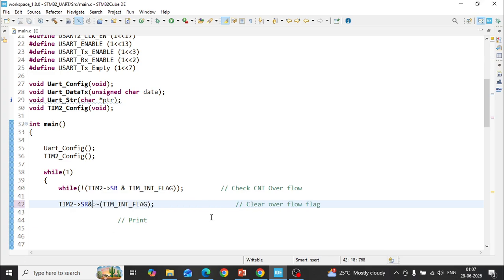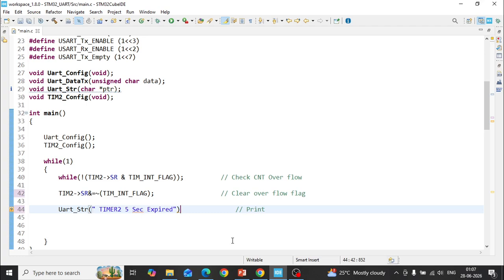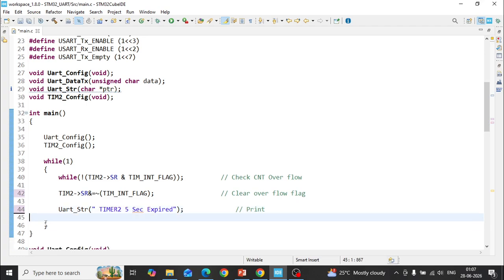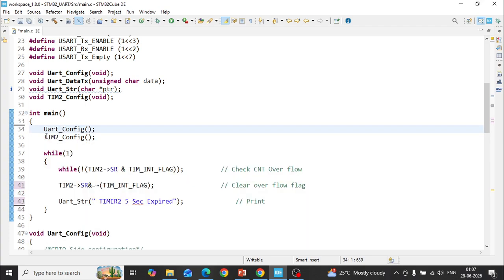Now we have checked the flag. If the flag is set, then we are going to clear it. After that, I'll use one statement to print it. Okay, so this much program, very simple here. The important thing is you should know the different registers and how to use the timer. Now let us check whether it will work or not.